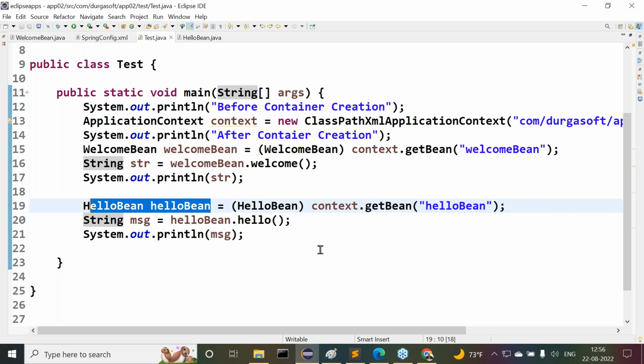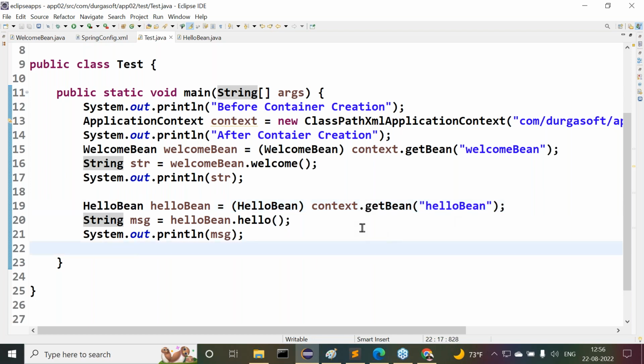Nikita, understand it clearly. The getBean method will return every bean object in the form of object type. But if you want to access any method, we have to convert that hello bean object from object type to hello bean. That's why we are doing this.